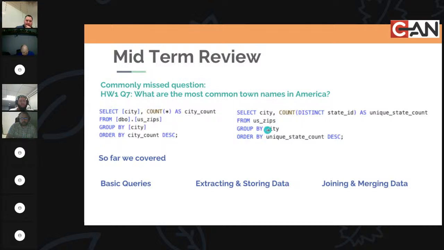For extracting and storing data, we went over 2 ways to set up data tables or pull data into them. What were the 2 different ways that we did it? Import wizard. Yep. The other one? Manually. Yep. Basically, you're inserting values using a SQL script.